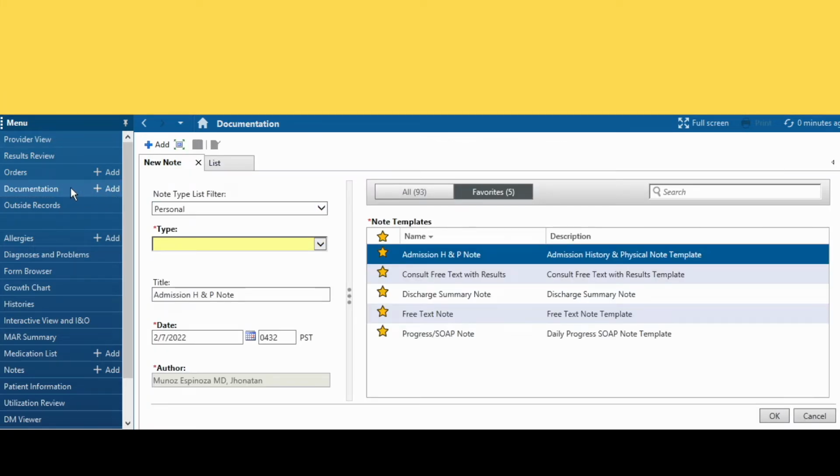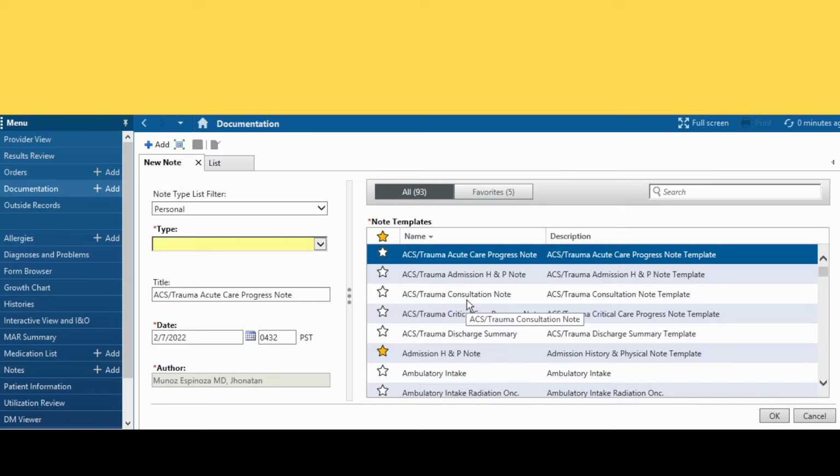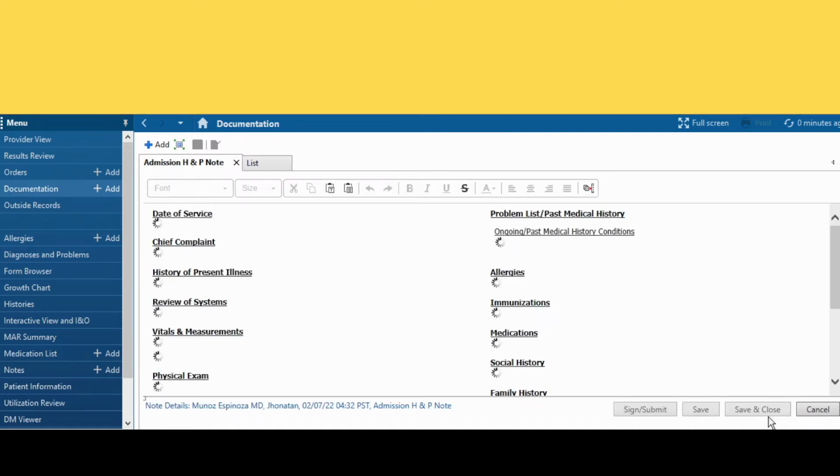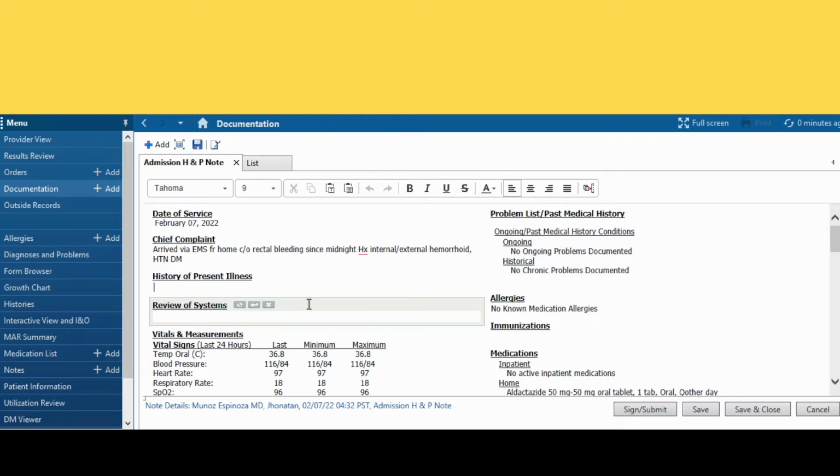I open the documentation tab, click on add, and I have my favorites. I will also look for this on the all forms and look for admission HMP note, but I already have it signaled as my favorite. So admission HMP, click OK, and you have the form open here.